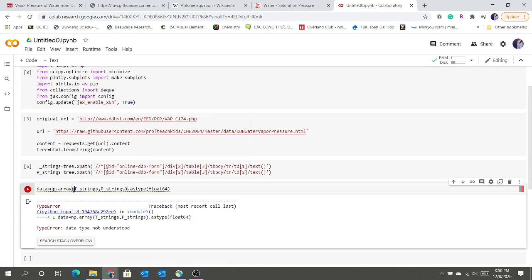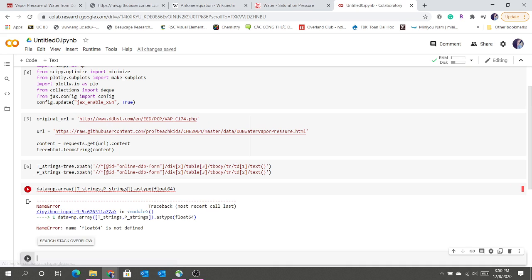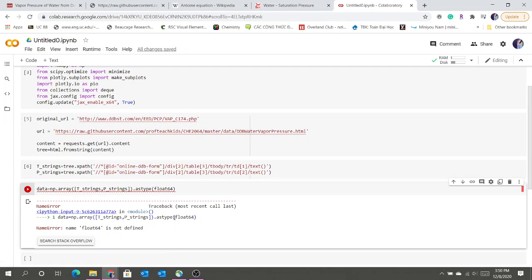I believe I need to have a set of brackets around here. And, oh, I see what I'm doing wrong. It should be np.float64 because it's a numpy command.